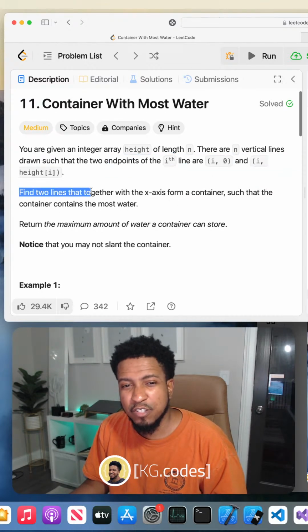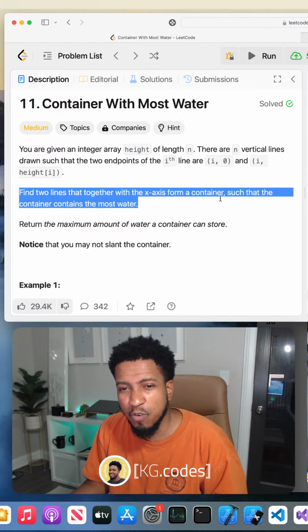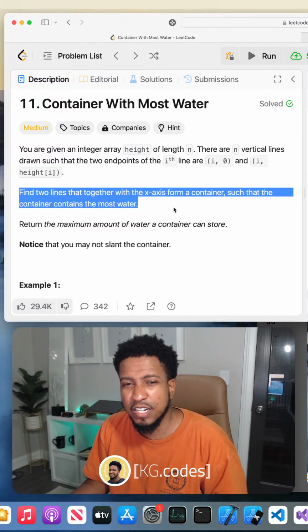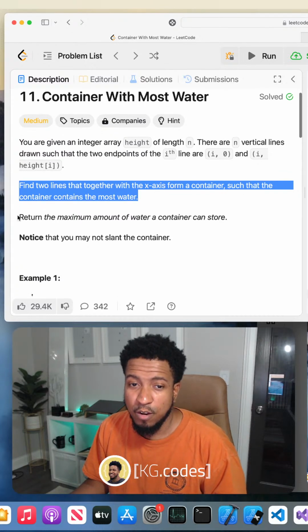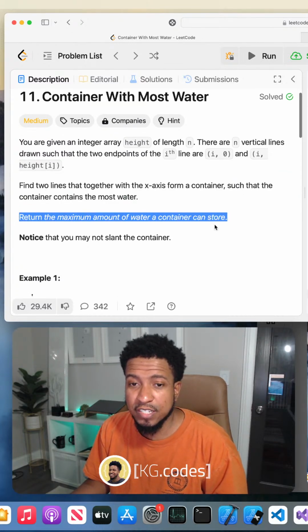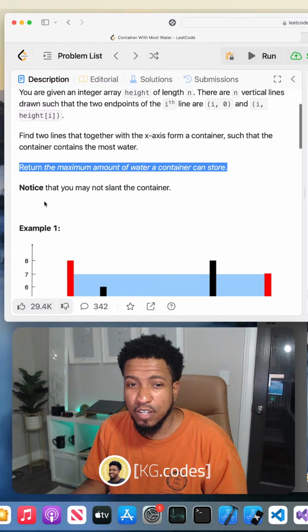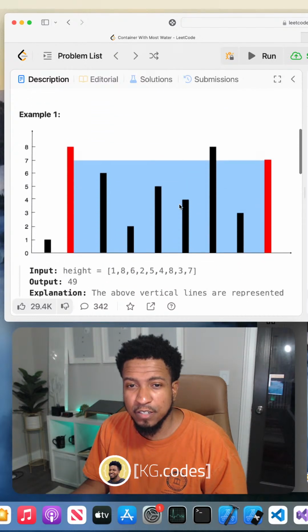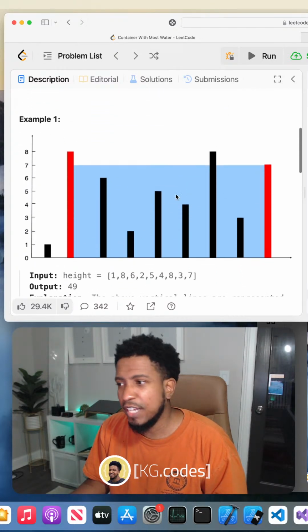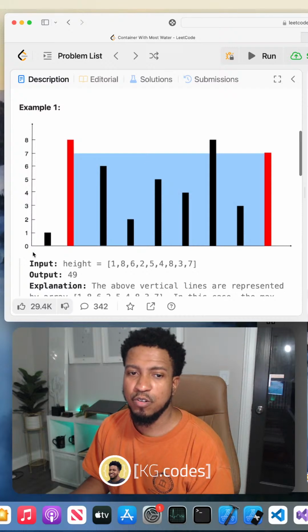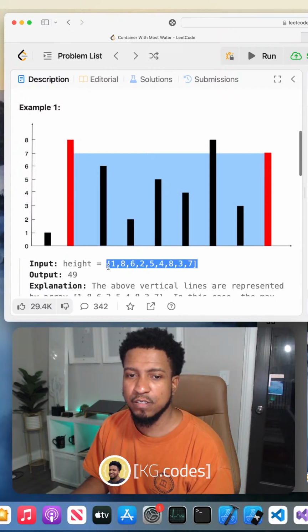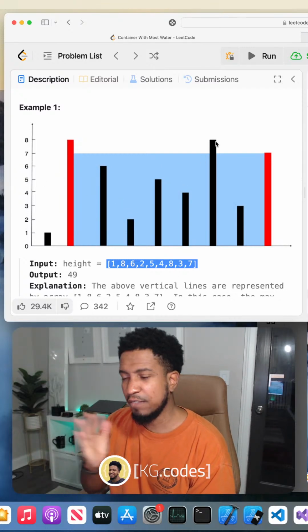They want you to find two lines that together with the x-axis form a container, such that the container contains the most water. Return the maximum amount of water a container can store. And notice that you may not slant the container. I think it'll make more sense when you look at the picture they provide. So they basically give you an array of integers like this. It's just an array with different numbers. Each number represents a wall, or a height of the container, like a side of the container.